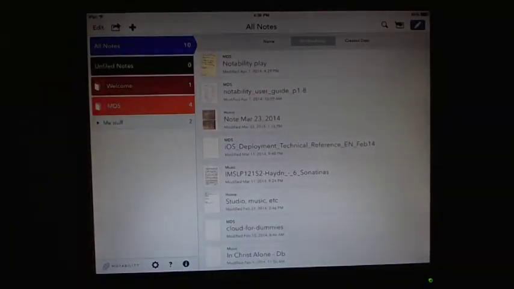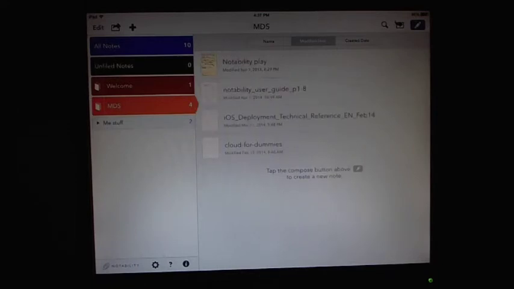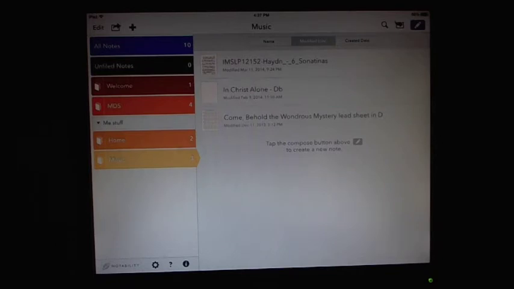Real quickly, your organization here, you see I've got all notes, unfiled notes. If you type a new note and you don't file it, it automatically shows up here. And I've got welcome. I've only got one note here. The welcome to Notability is what automatically comes with Notability, and it has some handy stuff. It's basically a little training document. Then I've got four in MDS category here. And then you see I've got me stuff. This is a divider. And then two, they call them subjects. I don't know why, but you've got to call them something. So I've got music here, and then some notes to myself here.